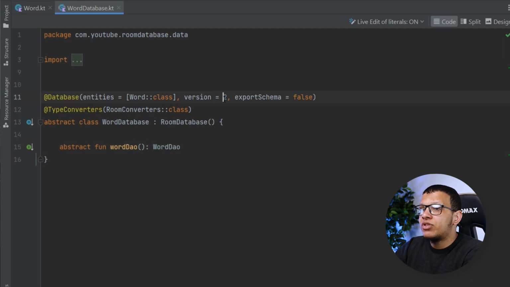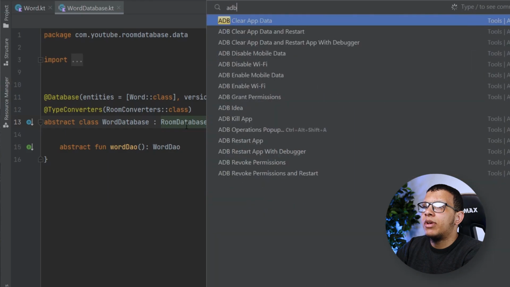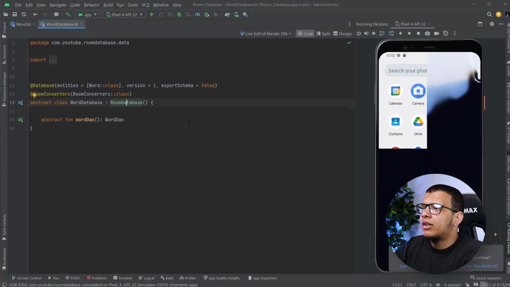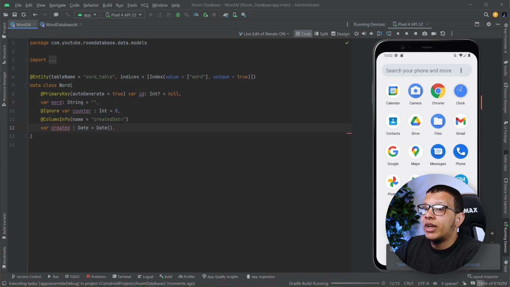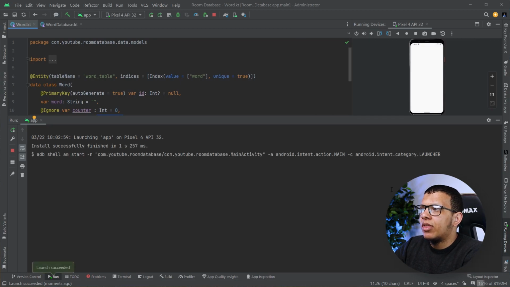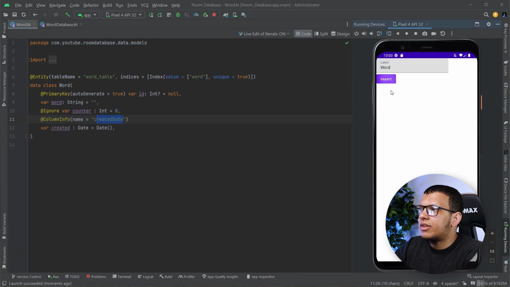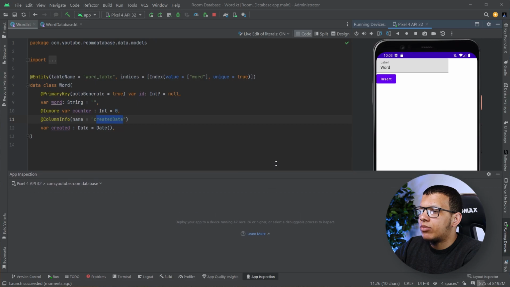So when you are in development, simply put version 1 here and just uninstall the app and install it again, and that would work fine. Simply uninstall it using adb uninstall, exactly. If I run it again, it won't crash, and it will reflect the new created date if I change anything. That's one workaround for this thing. If I insert things in here, you will see them right away.